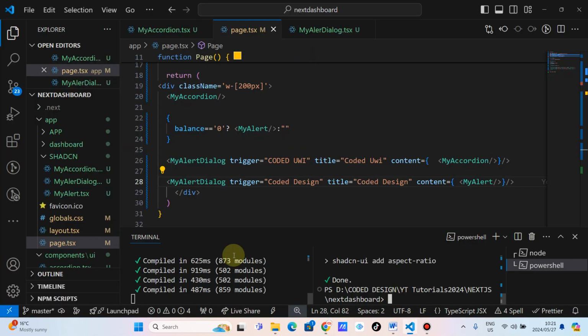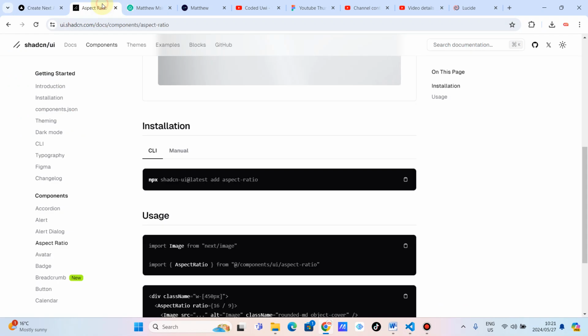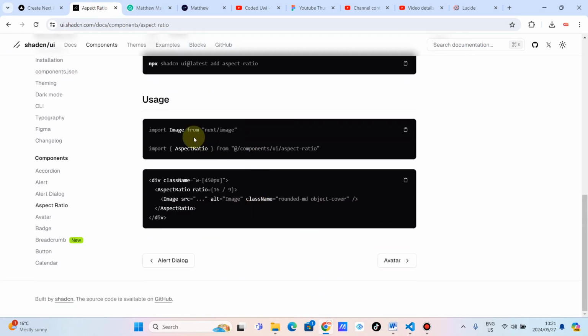We are creating the aspect ratio. Okay, I hope it's done installing the aspect ratio. So let's just go to Shadcn and check how to implement it. As you can see, guys, we're importing image from Next. This will give us some issues, and I will show you how to fix them. Okay. So let's copy this.